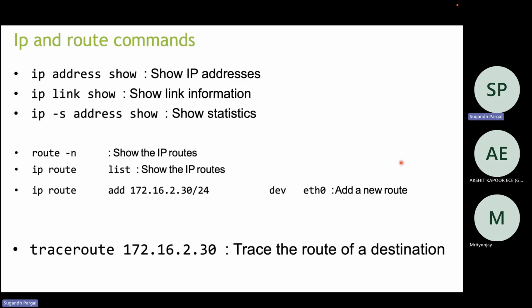So here are certain IP and route commands. IP address show shows the IP address, and IP link show shows the link information. IP -s address show shows the statistics of that particular address. Then route -n shows the IP routes, and IP route list shows the routes possible for that router. If you want to add another IP to that IP route with the new route of Ethernet 0.